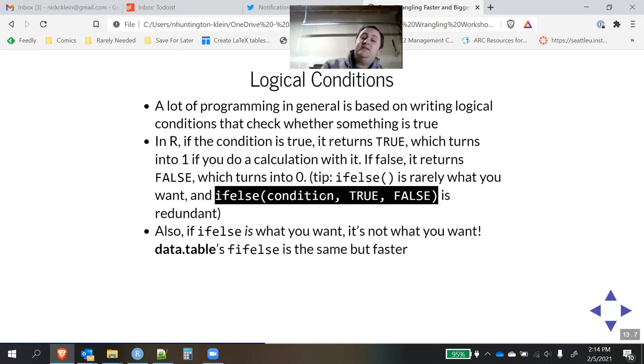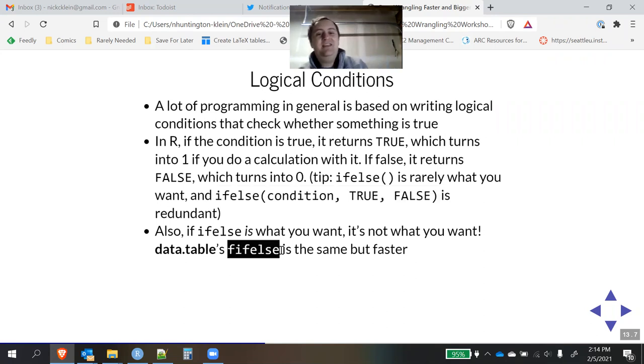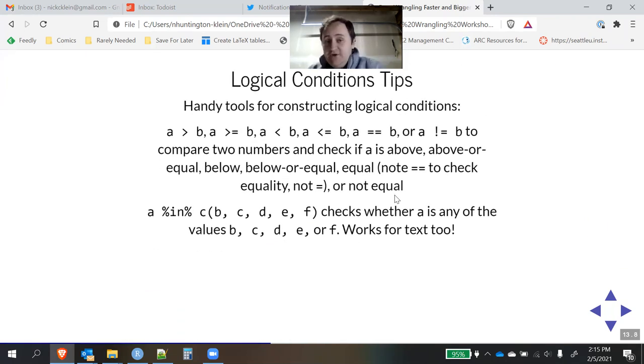Even if you did want if else, it is slow. fifelse is faster. The f stands for fast, fast if else. This is in data table. And if you are going to use if else, you might as well use fifelse, which is a faster version of if else. Some tips for constructing logical conditions, especially when you're selecting rows.